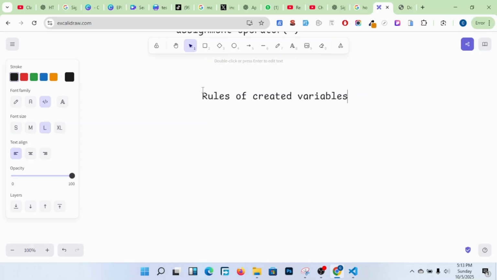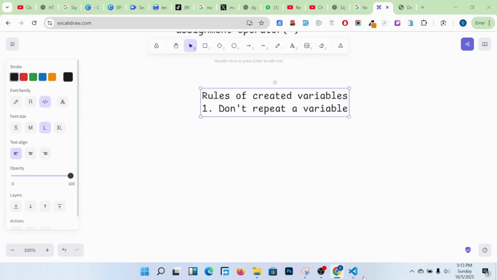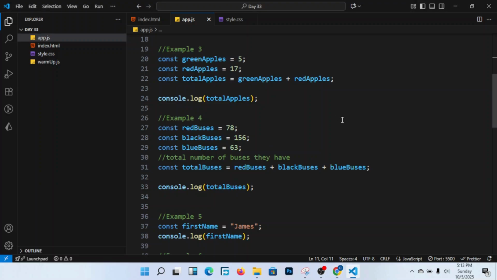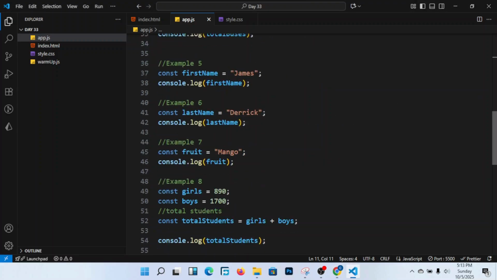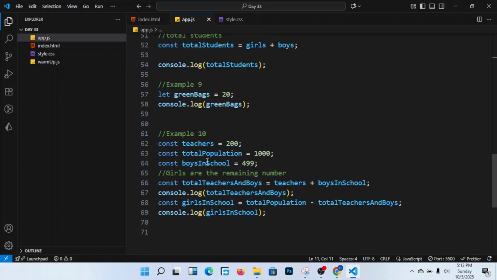The first one: don't repeat a variable. It will cause an error. That is why, when you saw me here, I was using girls and boys, then I had to change and instead use boys in school and girls in school. If I put boys here, immediately, error.